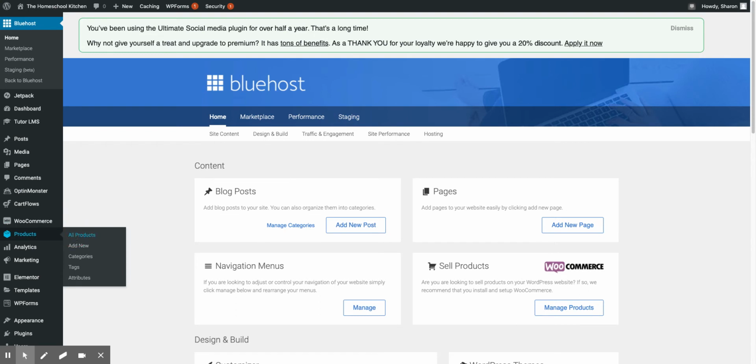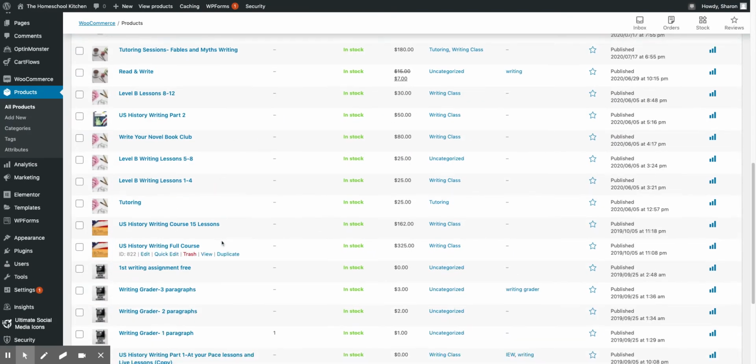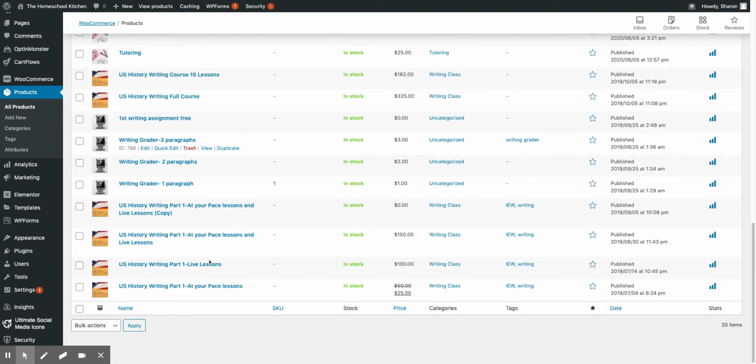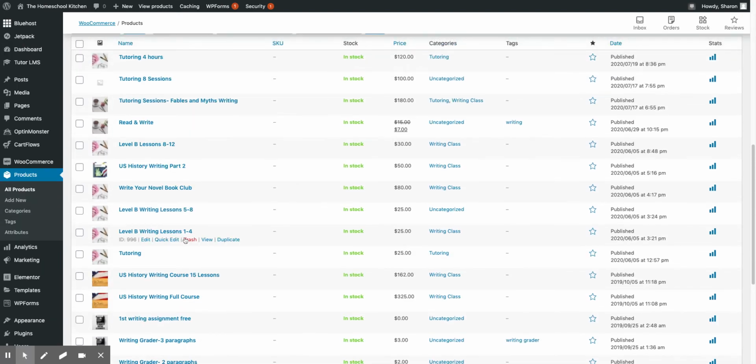So all products, and these are all of my products. Some of them sell, some of them don't, but I use them. For instance, I had to make a few of these for tutoring and writing lessons. Whenever someone requests a lesson, I just send them that link, and it's so quick and easy. They pay for it and put it in their cart. Simple.